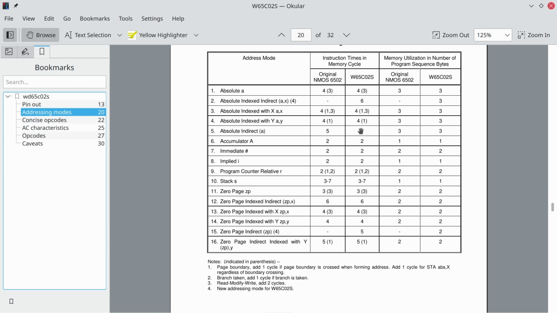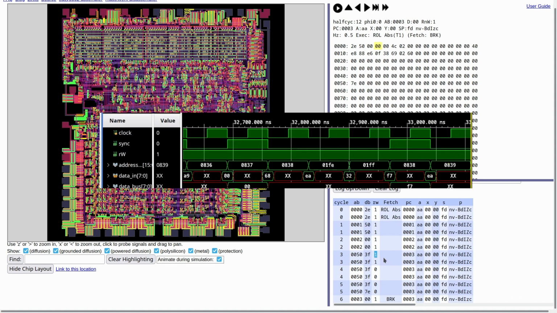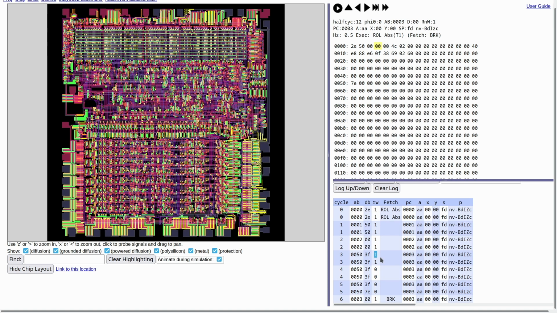It says, if your operation is a read, modify, write, such as rotate left on absolute address, add 2 cycles to the execution time. So 6 cycles altogether. The reason we need those 2 extra cycles is on cycle number 3, that's the 4th cycle, we're reading the value on which we operate. And it's only available at the very end of the cycle. And if you need to understand why, check out the previous video which explains that. That means we have 1 cycle in which we need to write back the result, and 1 cycle in which we need to actually calculate the result.